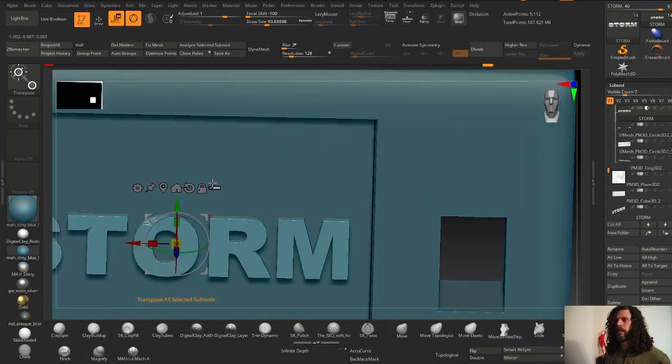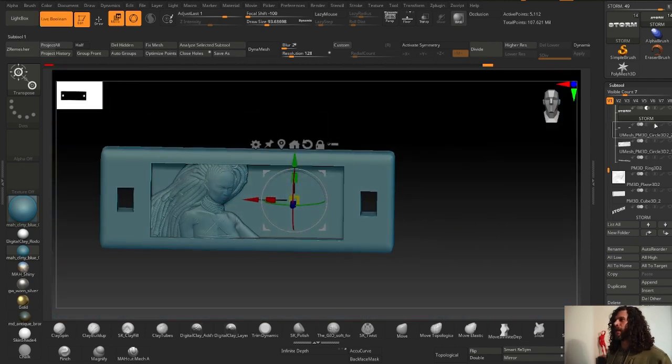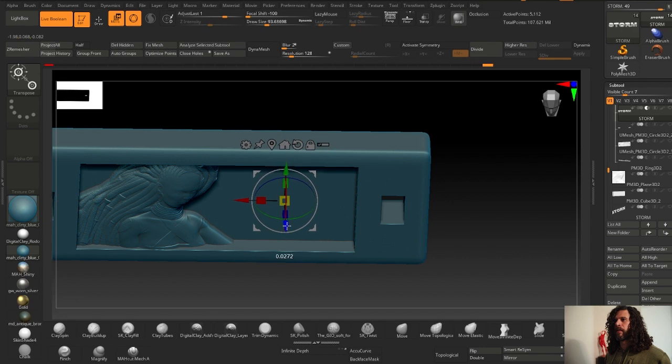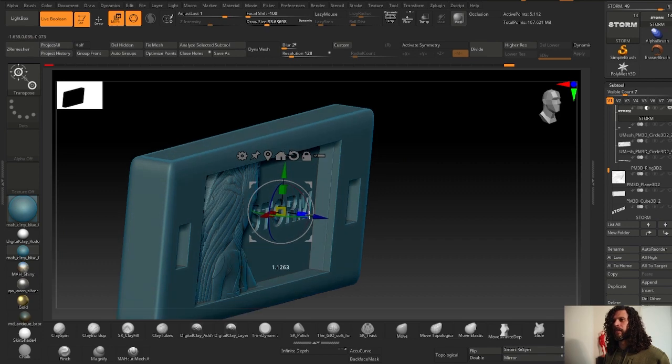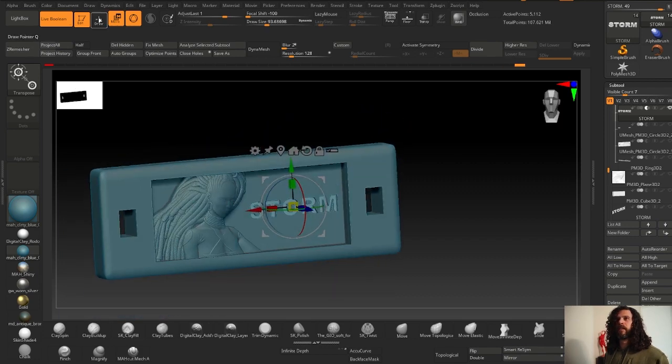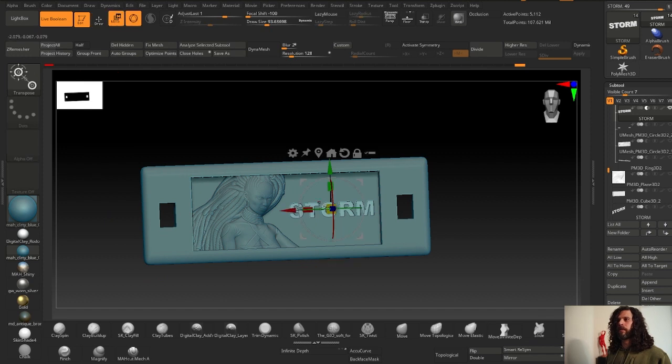I'm going to show you my live boolean. Perfect. Now I can engrave the logo. Maybe a little bit bigger. To me, I like it a little bigger.